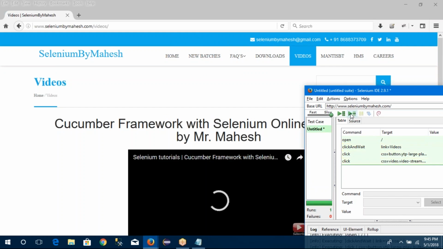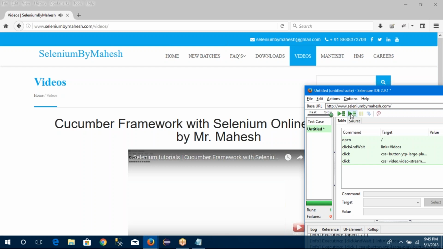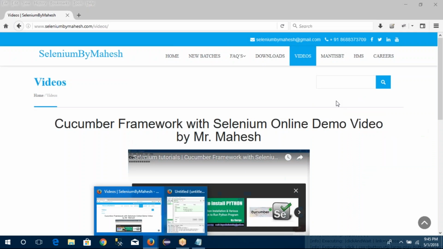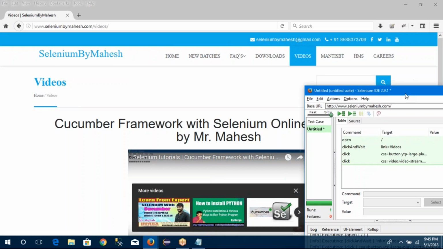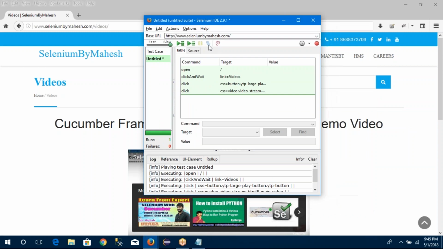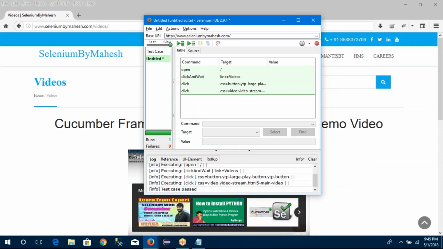Now you can see. Is it executing or not? Executing. So test case is passed. See, the second test case is also observed, passed.